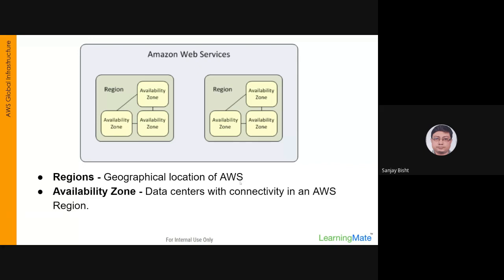So for example, if you see, I have a region here. In this region, we have three availability zones. Every region has two or more availability zones. So the idea here is basically, let's say in Mumbai, we have a region. And in Mumbai itself, we have three different availability zones. You can say one availability zone in Andheri East, just a random name of a place, and a second availability zone in Andheri West. Those two availability zones are connected with high level data cables for high network speed. And why has it been done like that?